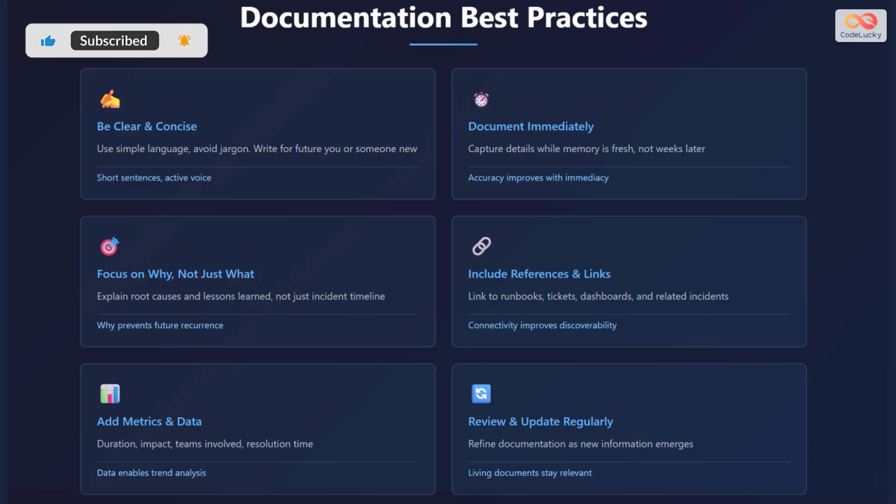Include references and links. Connect to runbooks, tickets, dashboards, and related incidents to improve discoverability. Add metrics and data. Include duration, impact, teams involved, and resolution time to enable trend analysis. Review and update regularly. Refine documentation as new information emerges to keep articles relevant and accurate.